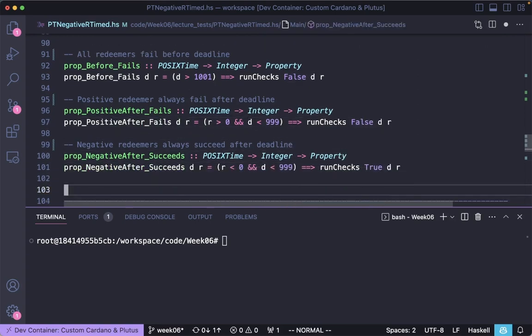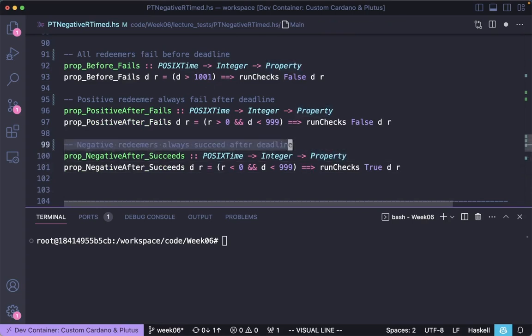And finally, the only property that should succeed is that a negative redeemer should always succeed after the deadline. And here the only thing we change is that the redeemer has to be negative and that the deadline has to be smaller than the time when we consume the transaction. So in this case, it doesn't matter which values were randomly generated. As long as they pass this filter, this test should always be successful.